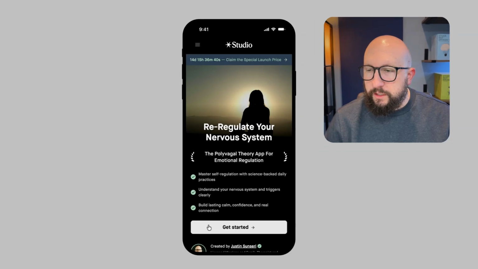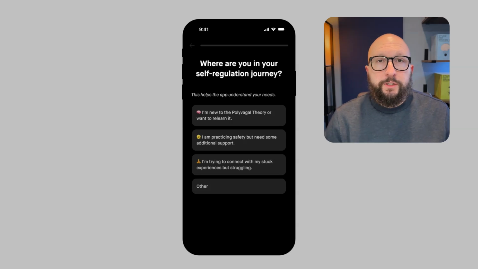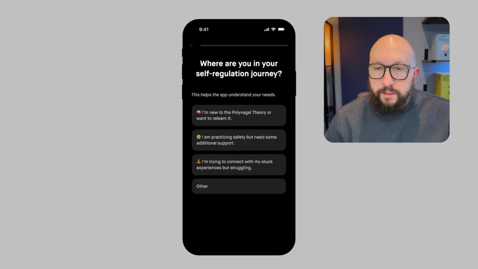All right, let's do a walkthrough of both the onboarding and the actual app itself. The first thing you'll do is hit Get Started, and it's going to ask you a number of onboarding questions. It takes this information to create a unique app experience for you. It is not just something to click through. It actually does directly impact your experience with the app.